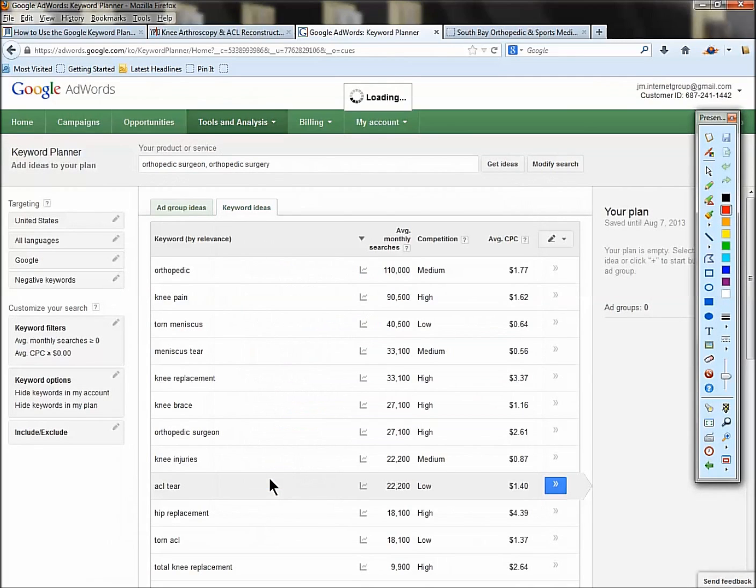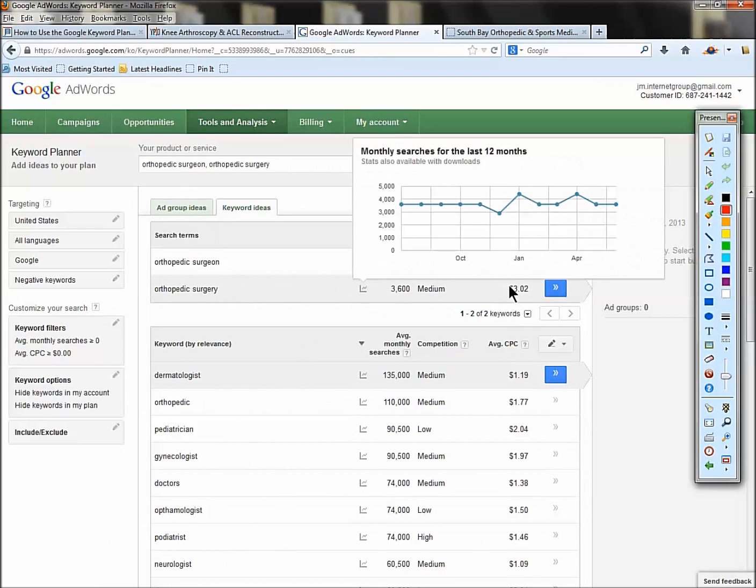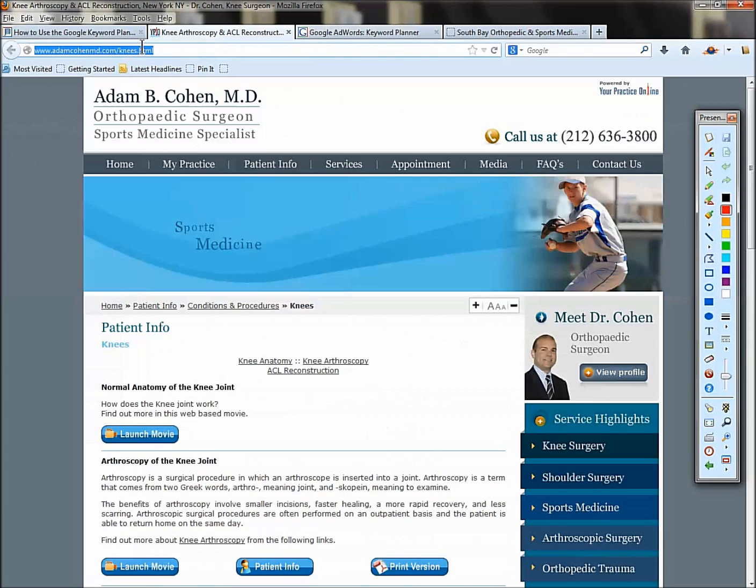Google is not known for their user interfaces, people. This is not the iPhone, not intuitive. So you're gonna look at, oh, okay, look at that. Orthopedic surgery is actually a little bit higher than orthopedic surgeon, but there's more searches here. So you're gonna take a competitor, copy their URL, go to the planner.